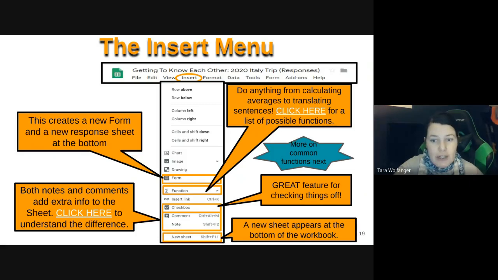You can insert a link, a checkbox. That's a great feature for checking things off. So if you have a Google Sheet that lists things you need to do, you can insert a column with checkboxes and it does exactly what you would think. It checks it off when you click it.